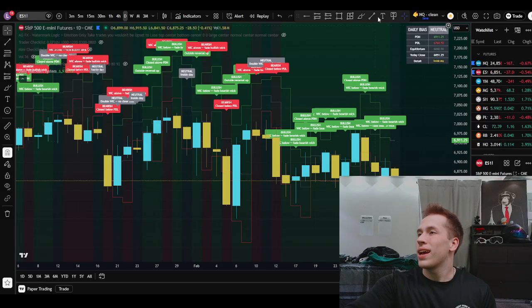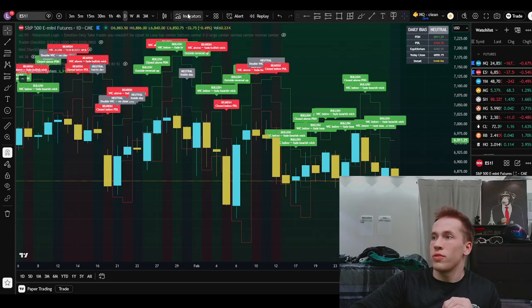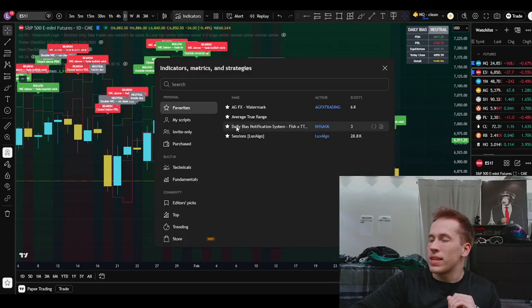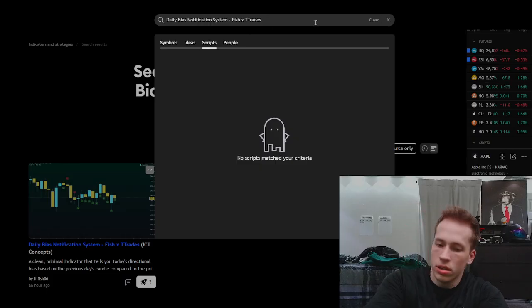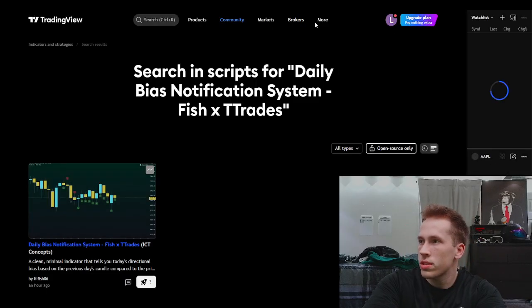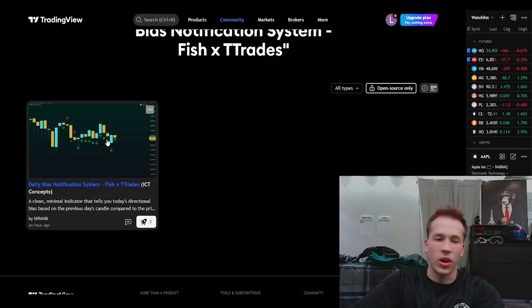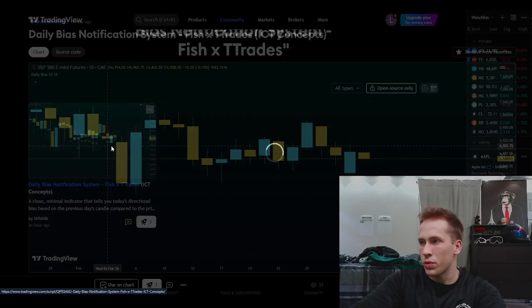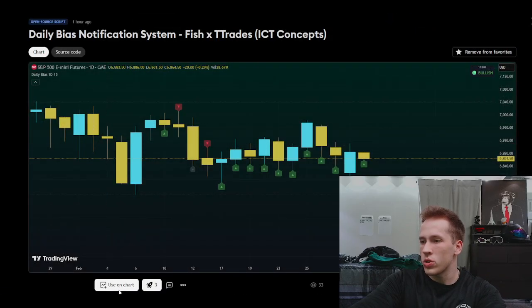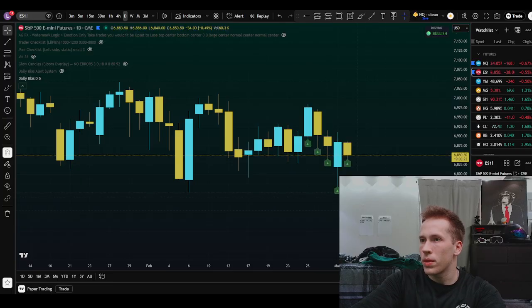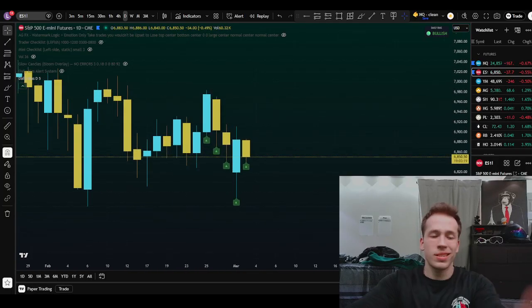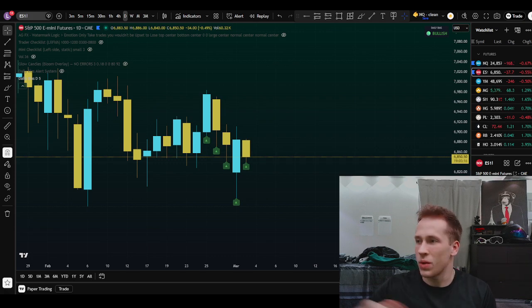How you access this, if you go to indicators and you search up daily bias notification system fish xt trades, you will find the indicator. So if I search this in scripts, here it is. We can already see this is going to be a significantly cleaner system. If we click on that and we click on use on chart, boom, we already have it directly on our chart. And this is it. This is what the indicator looks like, which is perfect.